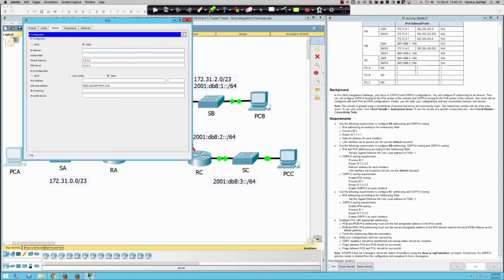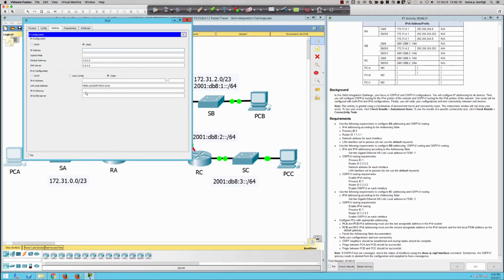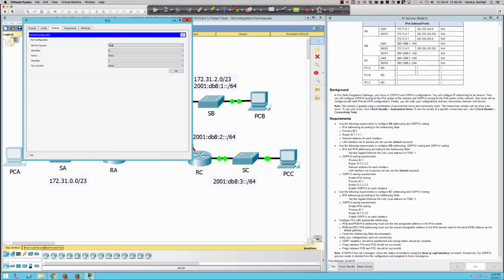So let's go ahead and get that configured in here. Whoops, and we want PCA back. So there we go. The IP address is going to be 172.31.1.254, and then our netmask 255.255.254.0. Default gateway is going to be our router gig 0/0 interface, 172.31.0.1, and we don't need any DNS or IPv6 information.